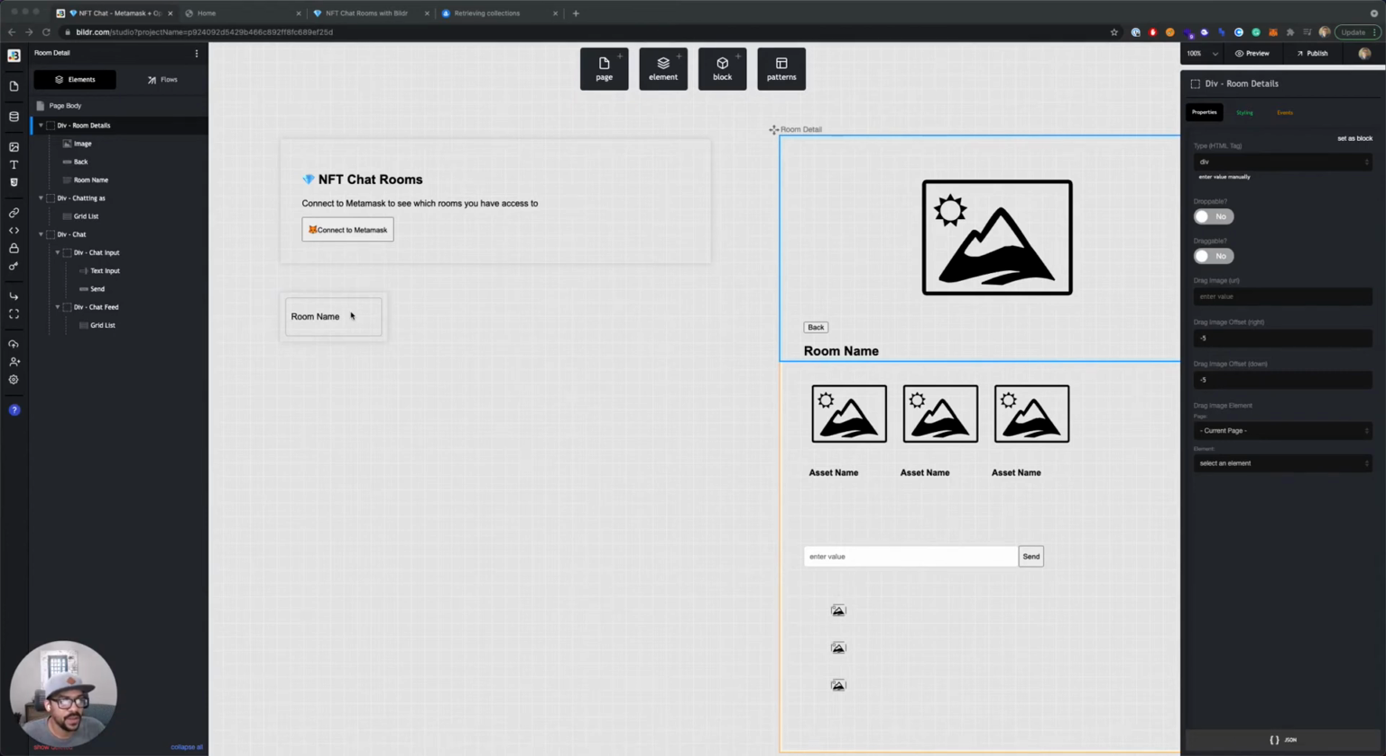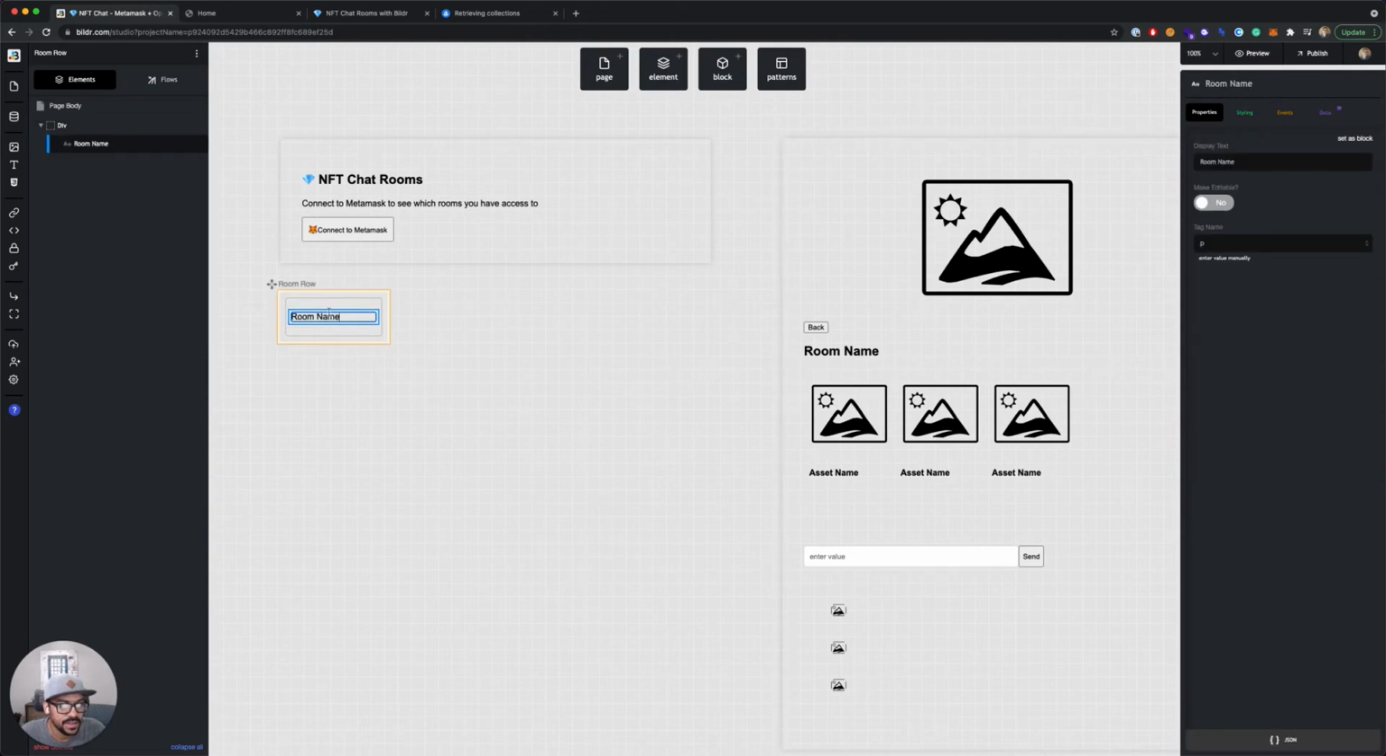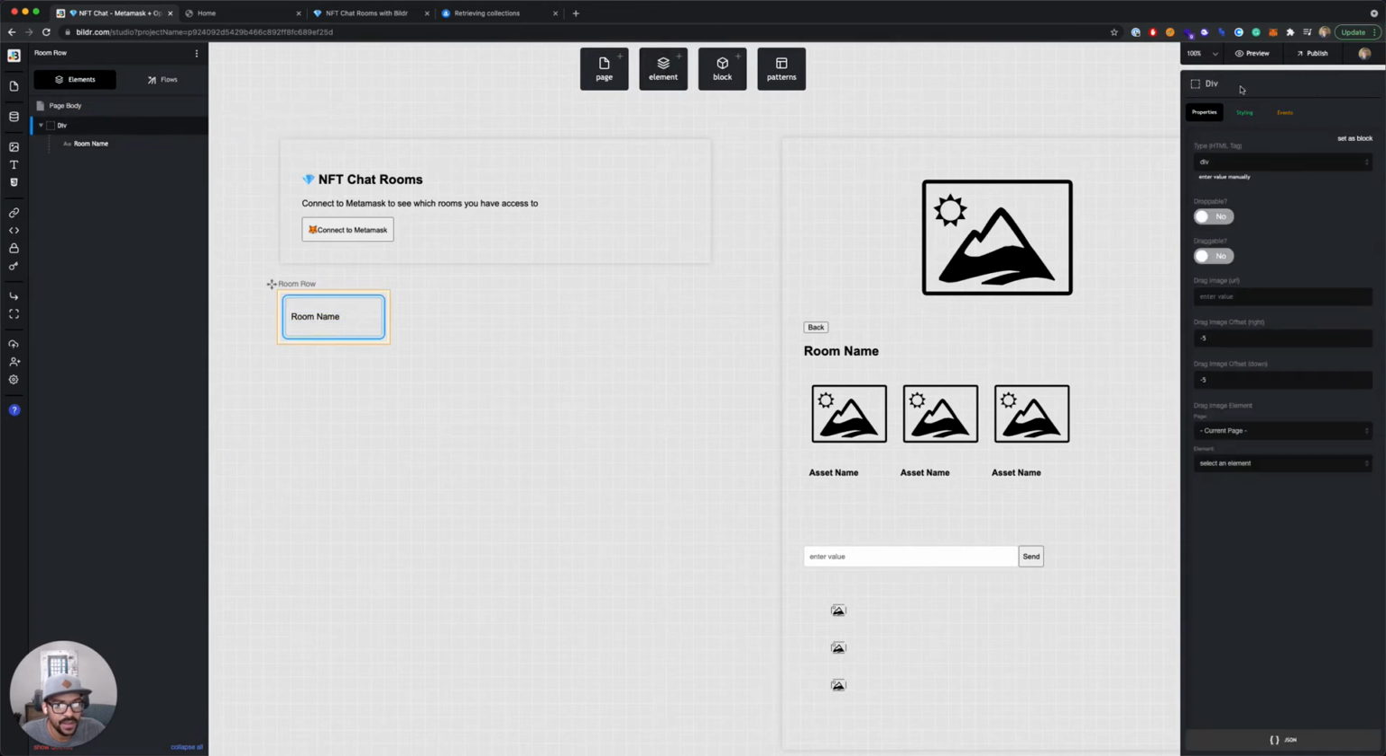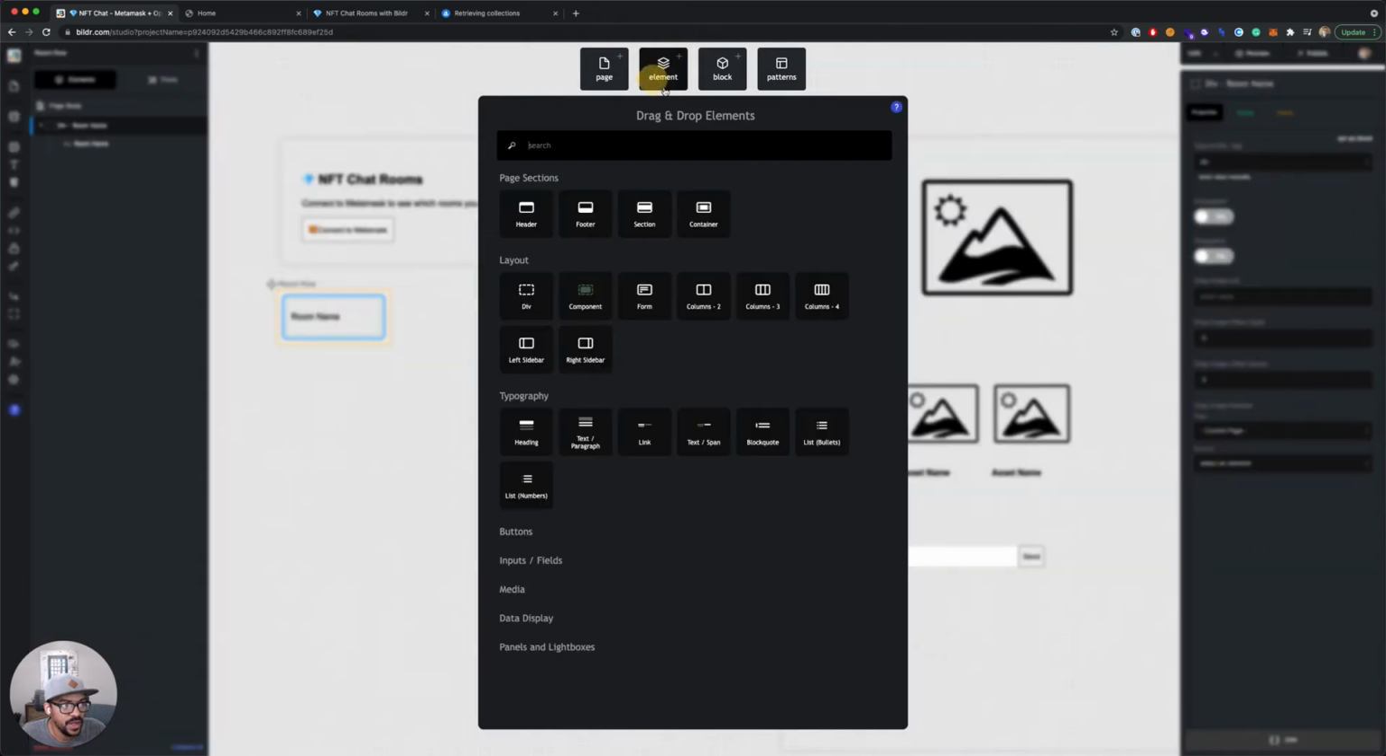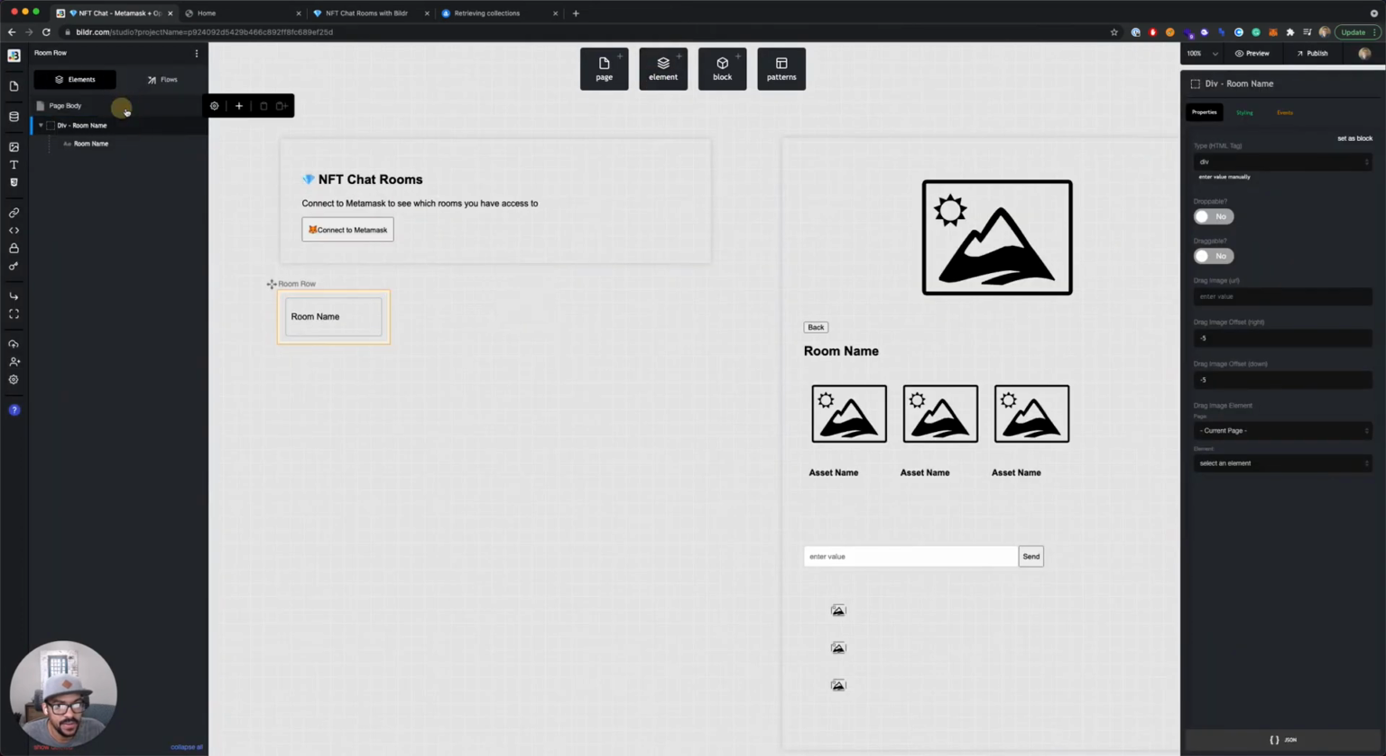So the way that we're going to do that is we're going to have a div as our container that will load this room detail into when clicked. And our on-click action is going to be on this room row page. So we want our div to be here as well. So let's change the name of this one just so that we keep these separate. That'll be div room name. And then I want to add another one. And I'll call this one div room detail.